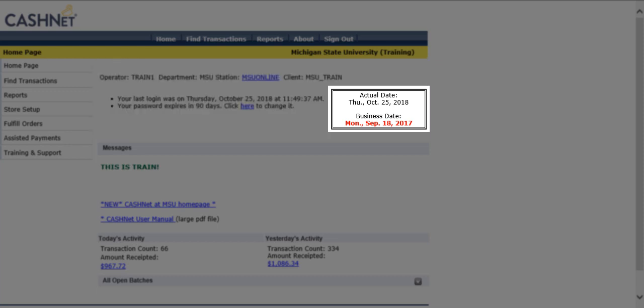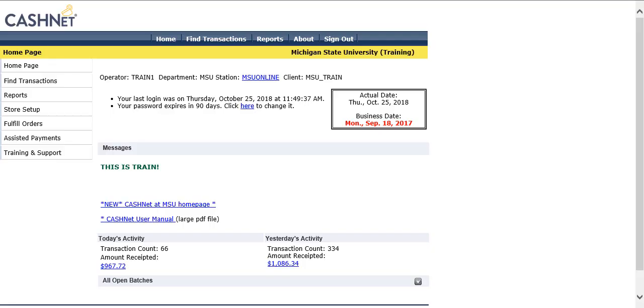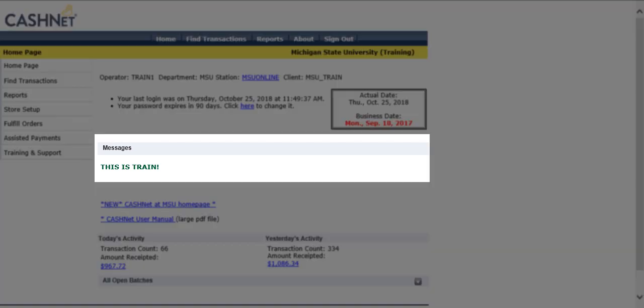Because we're in training, the dates in the right corner here are off, but in production, those dates will be in sync and work correctly. Do keep in mind the actual date runs on a 24-hour clock. The business date runs at a 6 o'clock p.m. cutoff time. So for example, if I made a purchase after 6 o'clock p.m. tonight in a CASHNet store, today would be the actual date, but the business date would be whatever that next business day is. So tomorrow in this example here. Again, a reminder that we are in the training environment.